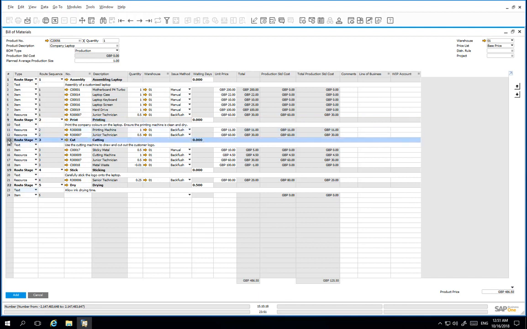Route stage 3 is the cutting stage. This is the cutting of the customer logo out of sticky metal sheets. There is wastage, which is brought back into inventory. Metal waste is measured by the kilo, and each company laptop produced is expected to have around about 10 grams of metal waste. This is depicted by the negative 0.01 quantity, and this will return the material into inventory.